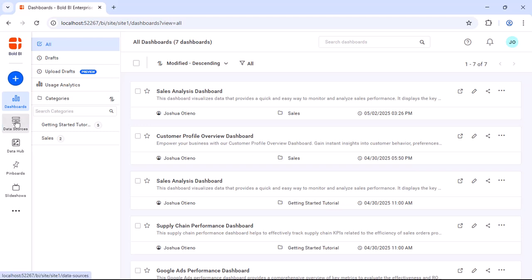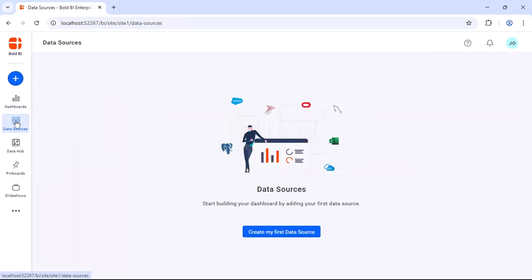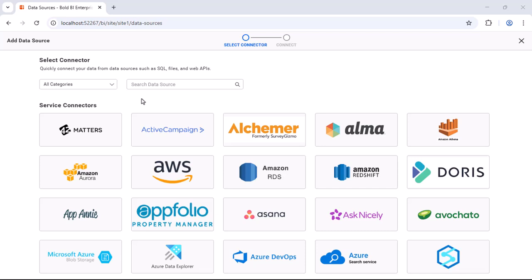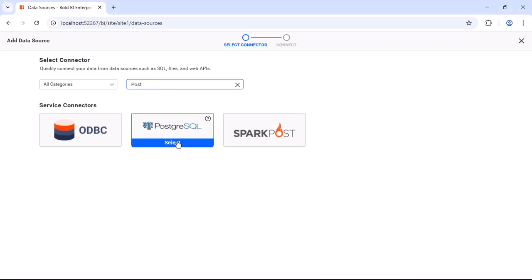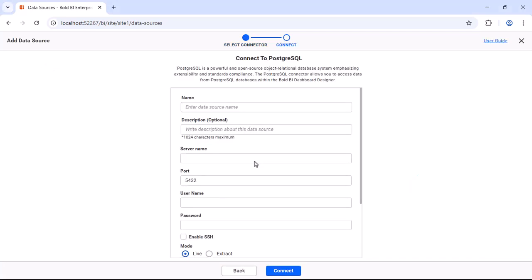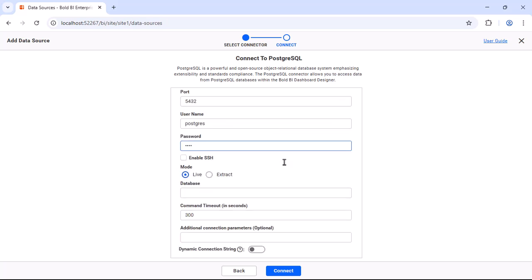The second way is to click Data Sources in the left navigation panel of the dashboard server homepage to open the Data Sources page. Click Create My First Data Source. Choose PostgreSQL, and then provide the data source name, server name, port, username, and password in the connection fields. To connect by using SSH, enable the SSH option and enter the necessary credentials. For this demo, I will skip it.